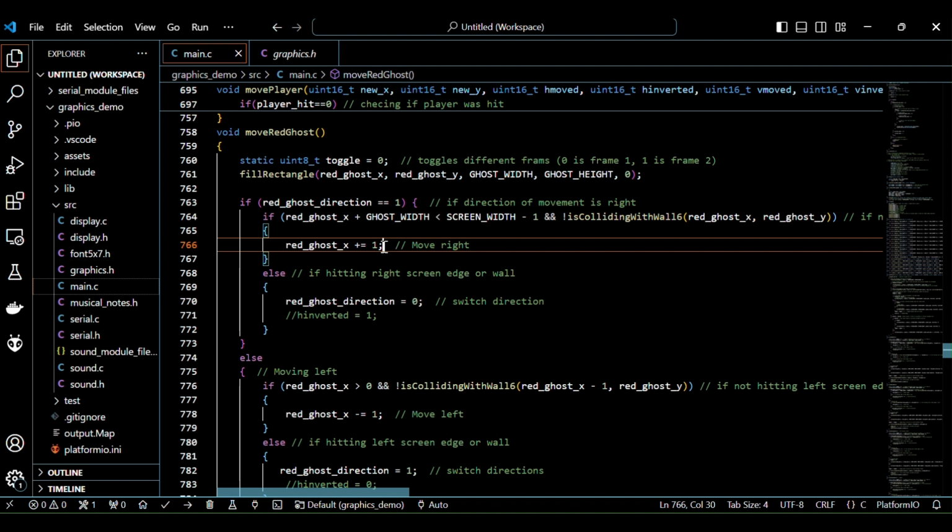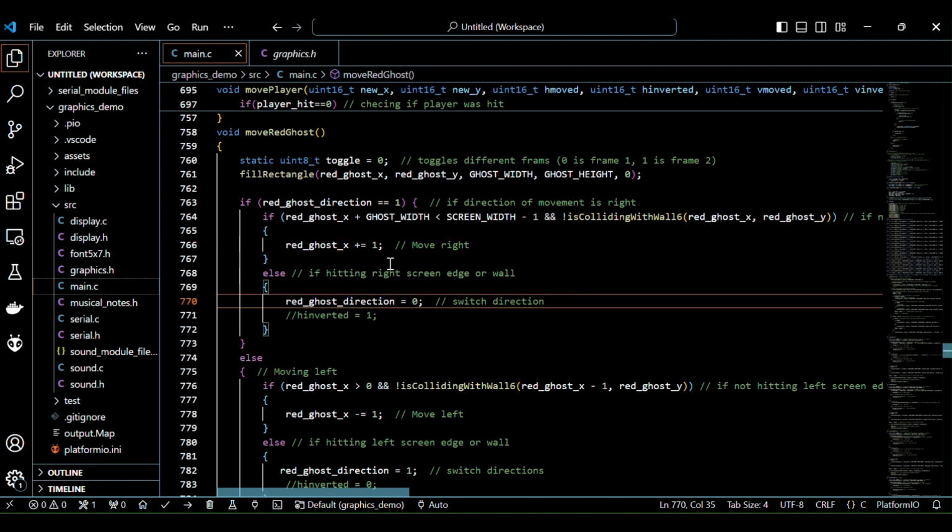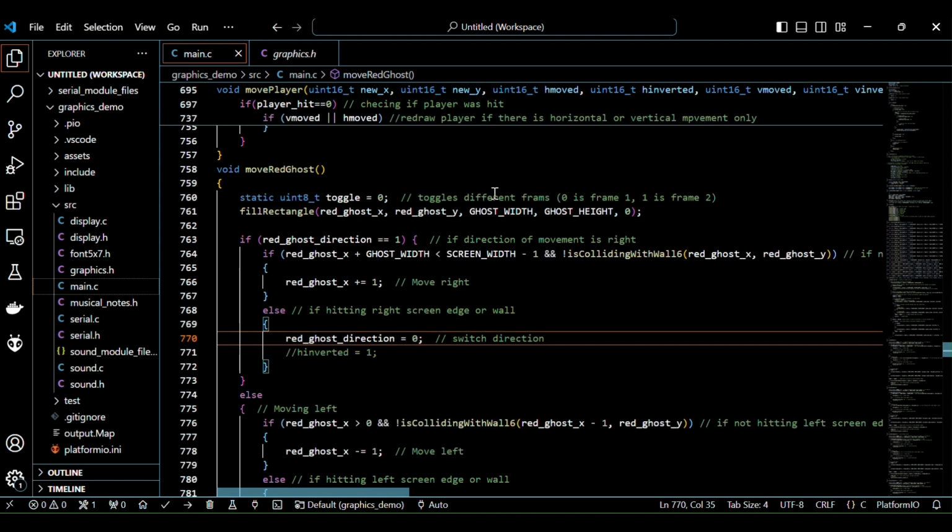By default, it starts out going right, but as soon as it hits a wall, the direction changes to 0 and it goes left. Then when it goes left and it hits a wall again, or the edge of the screen, the direction changes to right, then the ghost goes right, and that just loops. Well, it's not infinite, but it just runs every time that the function is called.